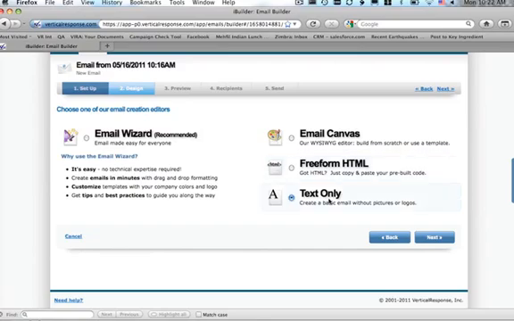The last option is text only. This is a plain text email, so there's no images in it, which means we're not tracking the opens. If you do include links, though, we are able to track clicks on links in the text. So if you are choosing to use this particular option, I would definitely recommend that you put some links in there so you get some reporting. So let's go take a look at the wizard.